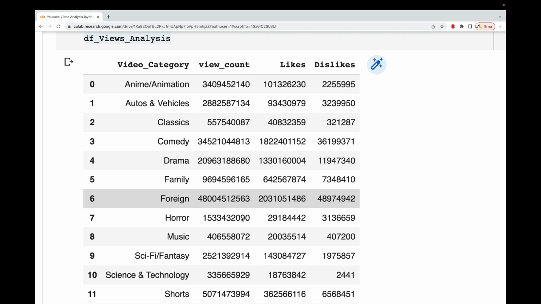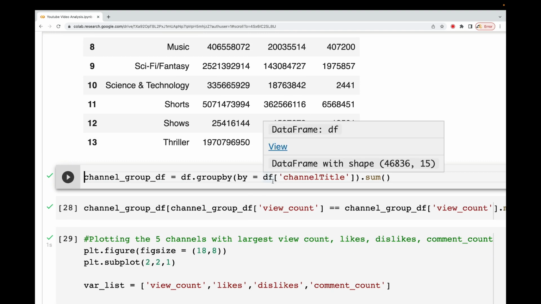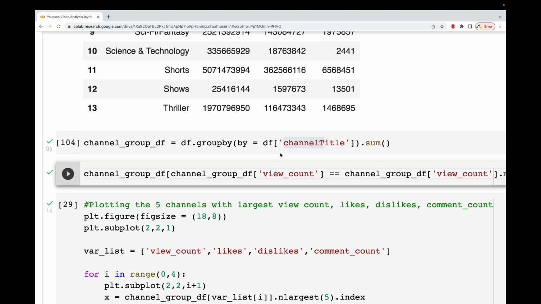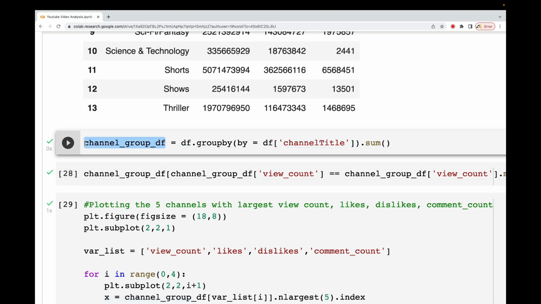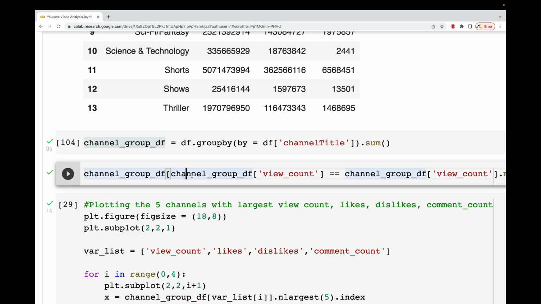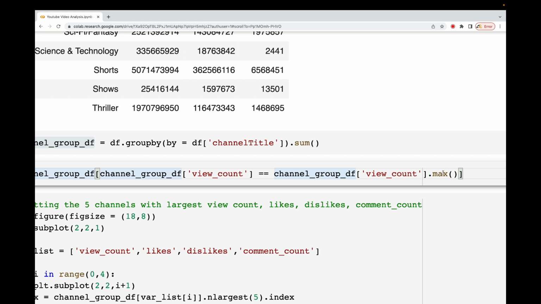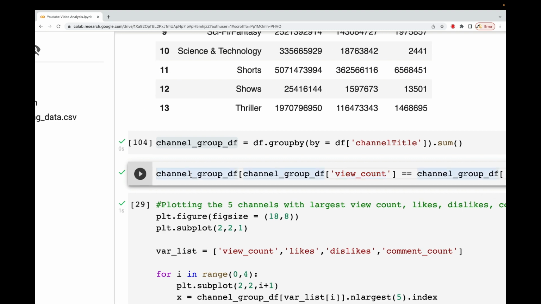All right, so now what I'm going to do is that I'm going to have the channel also. I'm going to group it by the channel title over there. So let me do it over here, and remember I'm storing it in channel_group_df. Now once I do that, I'm going to see which channel is having the most view count. So you can see that I'm selecting the view count, and I'm checking the count which is equivalent to the maximum count.